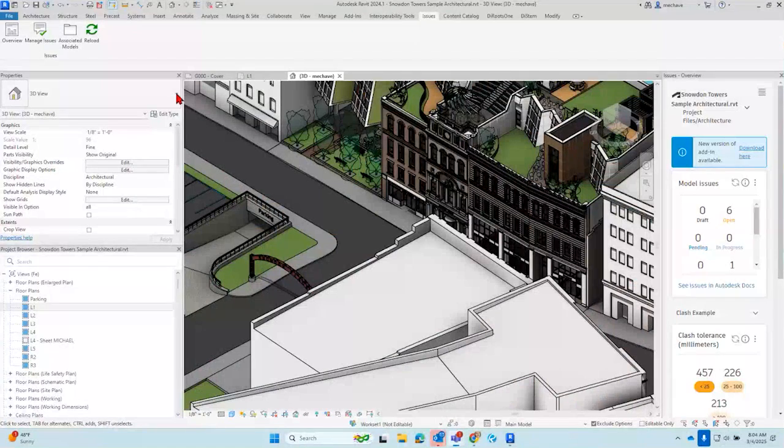Oh, no. Is Revit working? It's just asking to download the new version. I haven't obviously downloaded the new version.